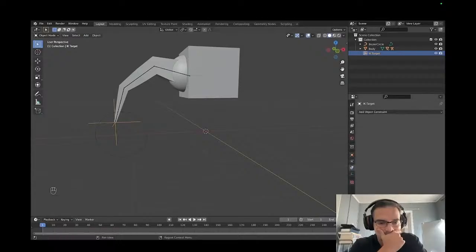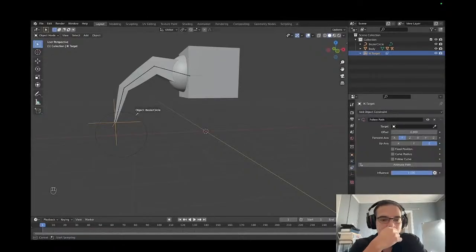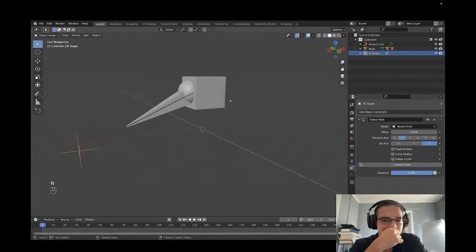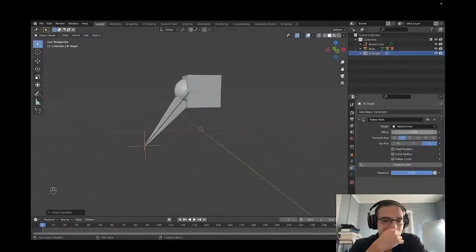Select our IK target. Go to object constraint properties, add object constraint, and select Follow Path. And then set the target to be the Bezier circle. And now this is really weird because this IK target has a lot of weird random location there. So let's remove this by going Object, Clear, Location, which is Alt G. And now you can just increase the offset of the follow path and walk.